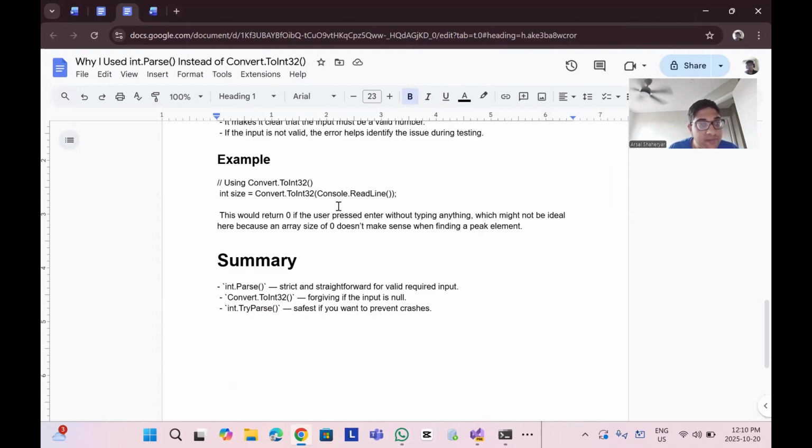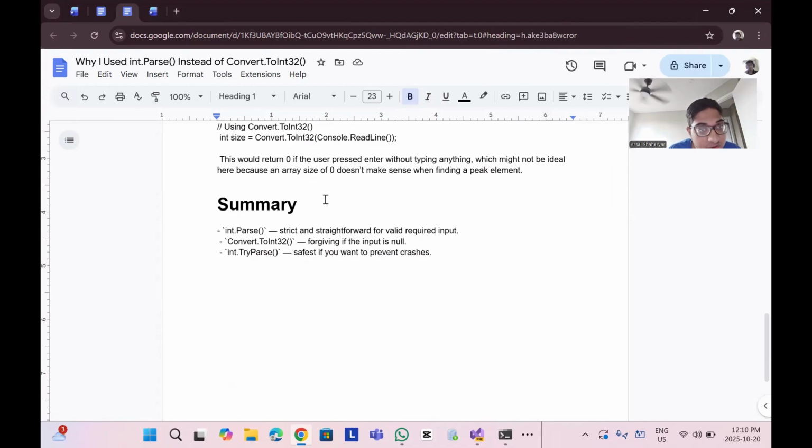So, just a quick summary: int.Parse is strict and straightforward for valid required input, Convert.ToInt32 is forgiving if the input is null, and int.TryParse is safest if you want to prevent crashes.